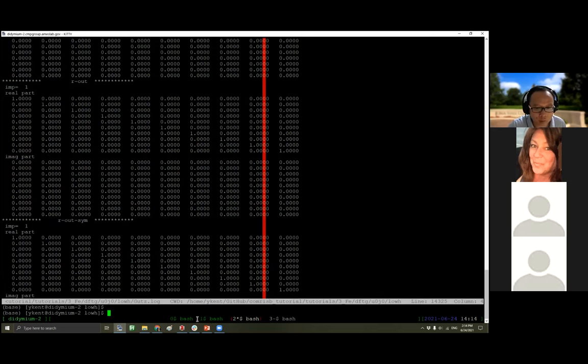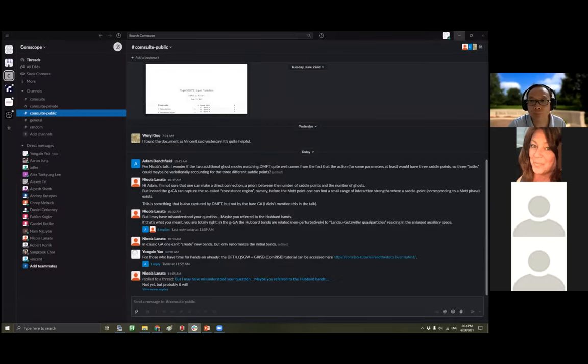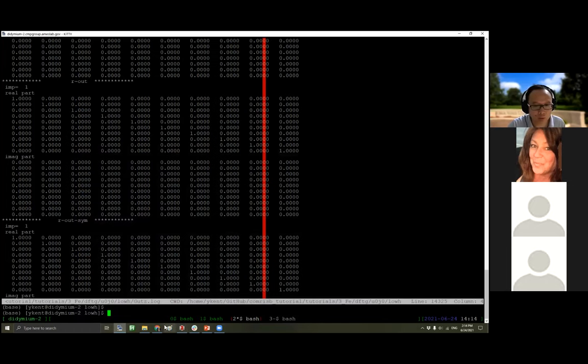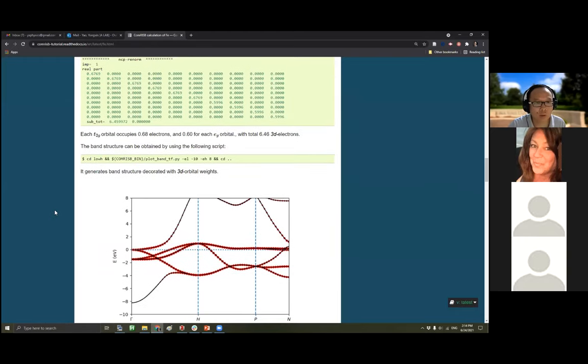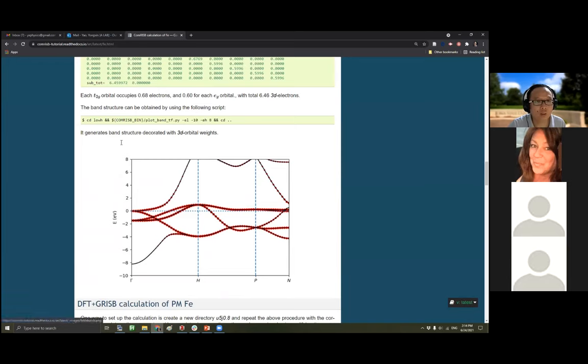And let's move to the next part. We prepared a simple script which you can use to plot the band structure of iron along the default high symmetry path, with a specific symbol for the weight of the 3d orbital.